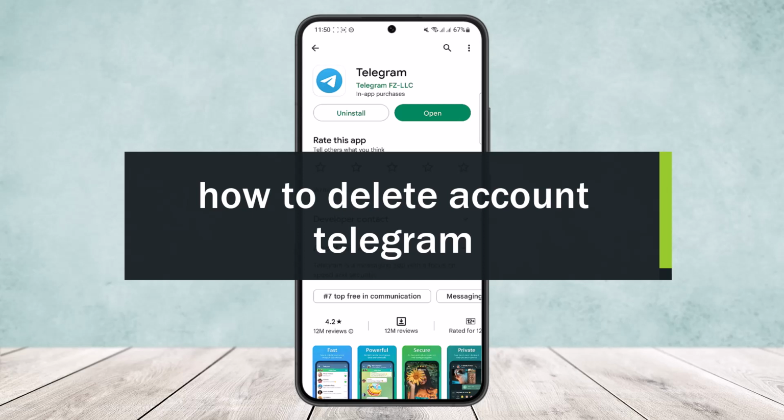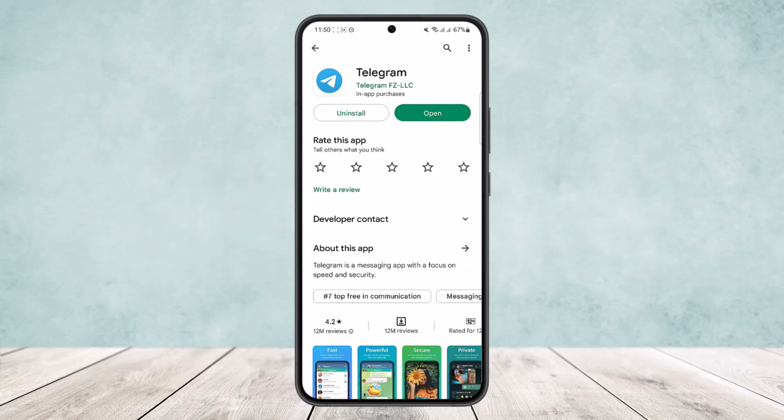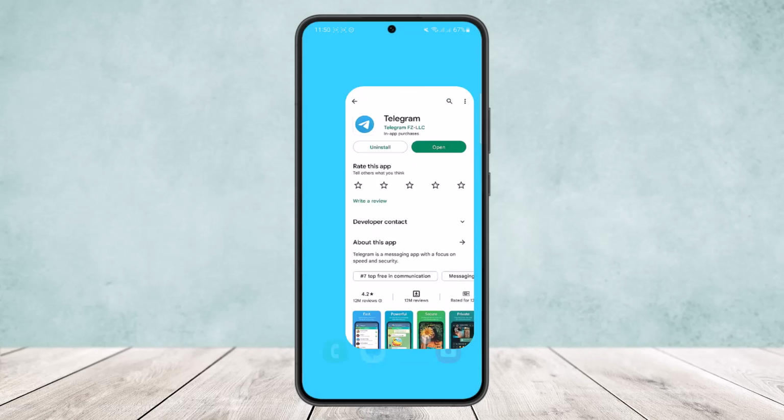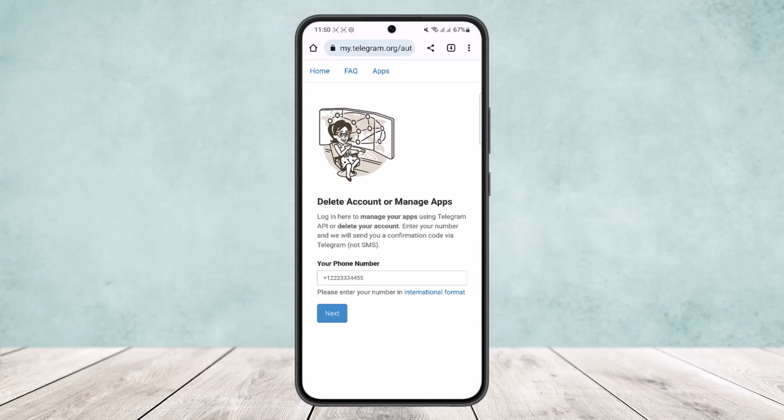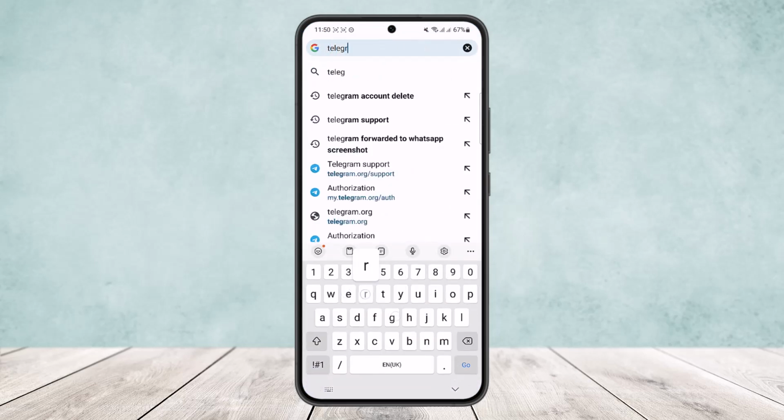Today I'll guide you on how you can delete your Telegram account. Now it's quite simple and quite easy, so let me guide you through. First, what you'll need to do is simply head into your browser and search for Telegram account delete. Now here I'll just search for Telegram account delete.